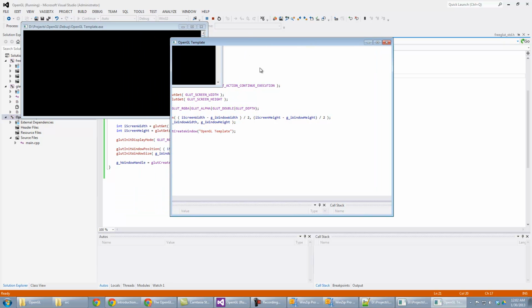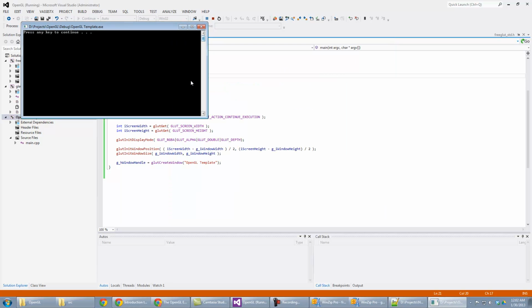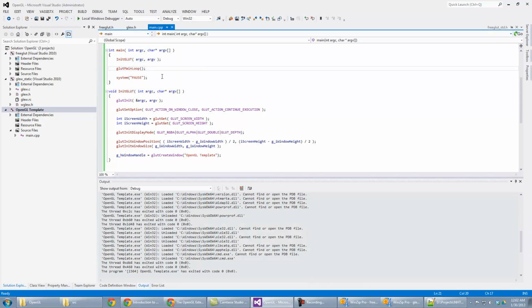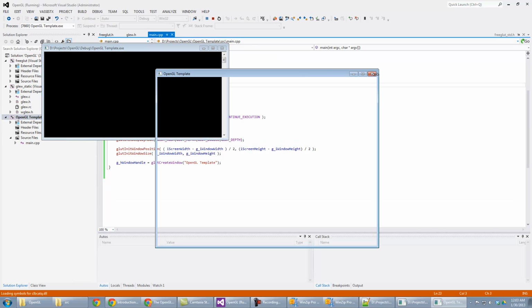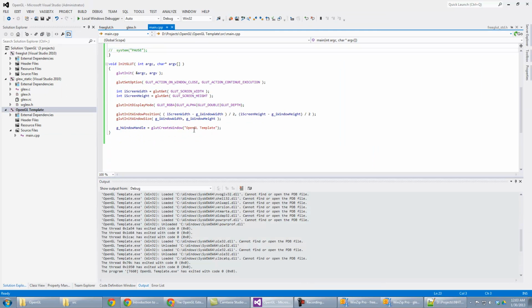because we don't have a display function yet, so we still need to tell it what to render in this window. And if I close it, then as you can see, it goes back to the main function, and I can just kill it. So we'll get rid of that. Now if I close the main window, the render window, the application just closes.